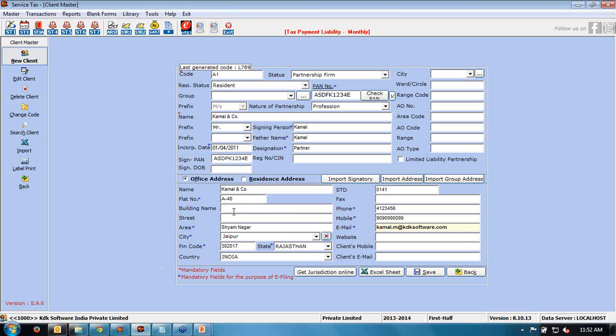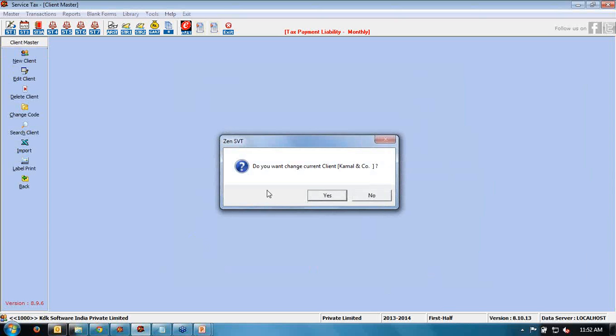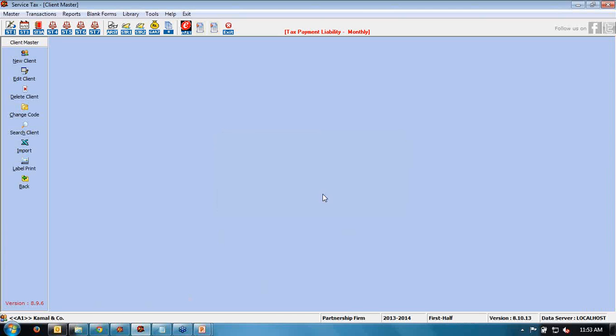After entering information in this screen, now click on Save. When you click on Save, you will receive a message: do you want to change current client? Current client, I am working in KDK Software India Private Limited. If I want to choose the created client, then click on Yes. Now your current client is activated, Kamal and Company.